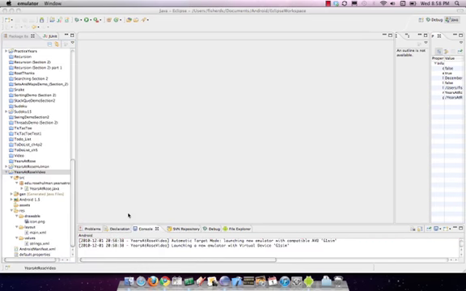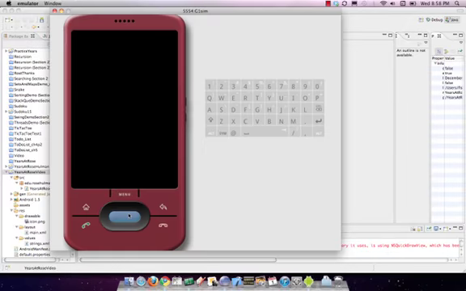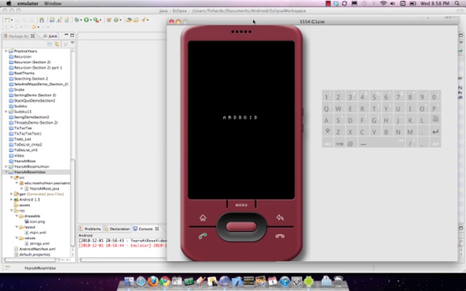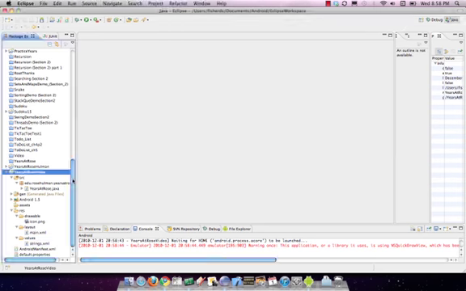The very first time you do this, you'll have to create a new emulator. The book that we got will talk you through that process. You can see I've already got an emulator set up. This is an emulator to use Android 1.5. We'll let it boot up for a second.